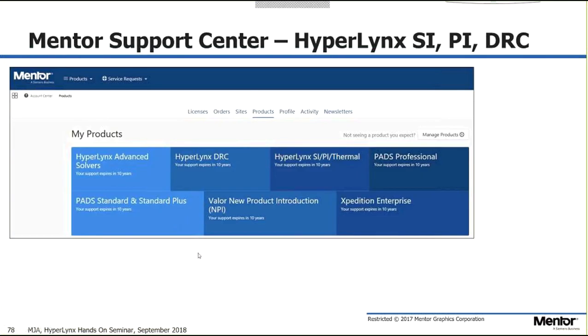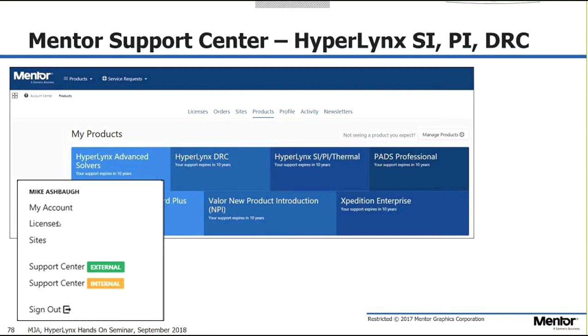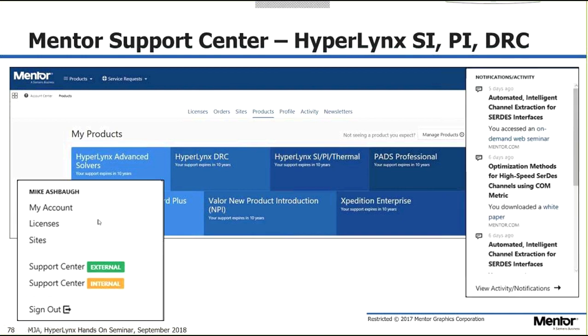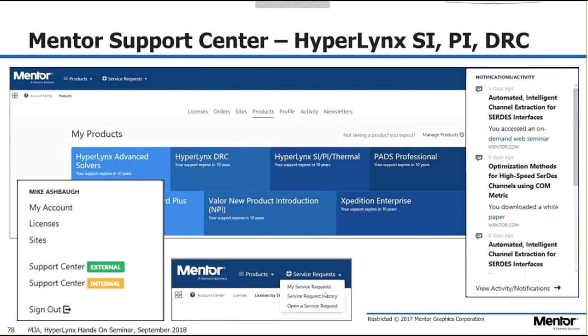Now, past that, you can go to our support center. If you have Mentor products and you don't have a support center account, you really ought to go get one. There's lots of useful information here. Of course, you can get access to your licenses and see what's going on there. But you can also get access to recorded webinars, white papers, things of that nature. Open up service requests, so if the tool's not working for you or you're really stuck, you can go ahead and open a service request. We've got lots of experts who are glad to help you out with that.